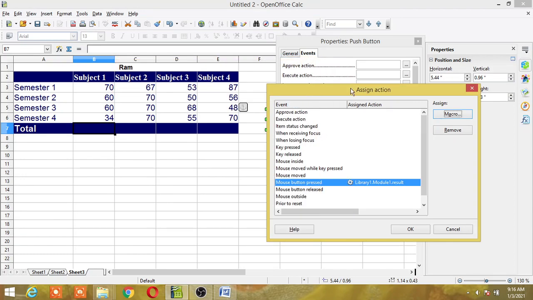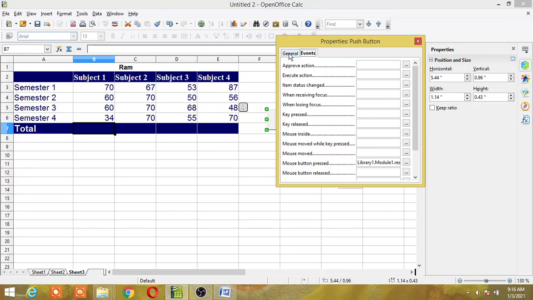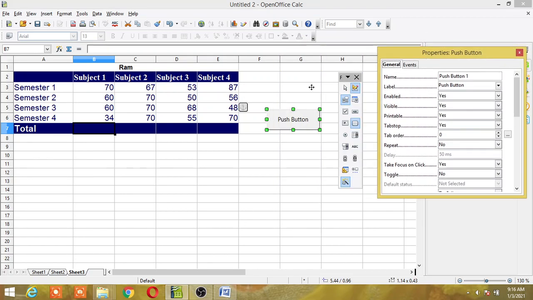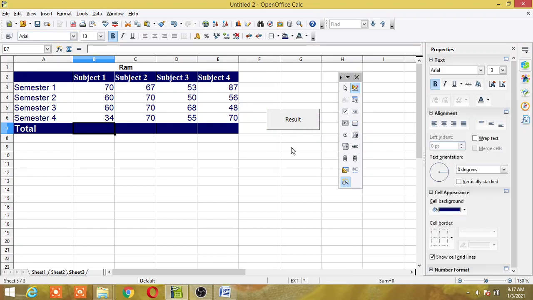After this click on OK. Now give your push button a name or a text. As it is, the push button is displayed, I want to give it a proper text, so I'll use result only. If you want, you can give a name to your button. I'll give it as RE and then close it. So this way, now I've added one button to assign macro.